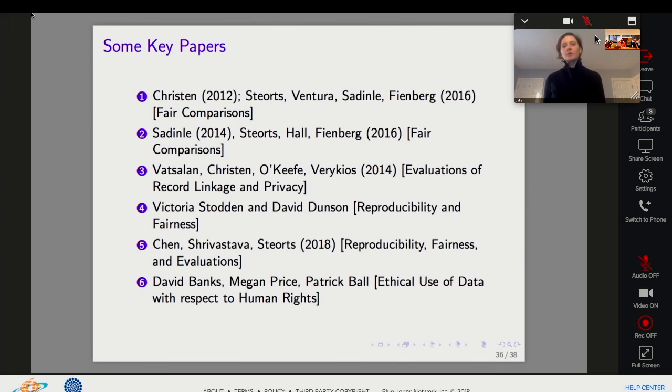And then finally, a huge inspiration has been from the Human Rights Data Analysis Group in terms of their ethical use of data, pushing forward things with human rights. This has been largely inspired by a lot of work by David Banks, Megan Price, Patrick Ball, Anita Gomez. So if you're not familiar with their work, I would encourage you to read it. It's really amazing. They're a small nonprofit group. So I think those are just some key papers that I would point you to.